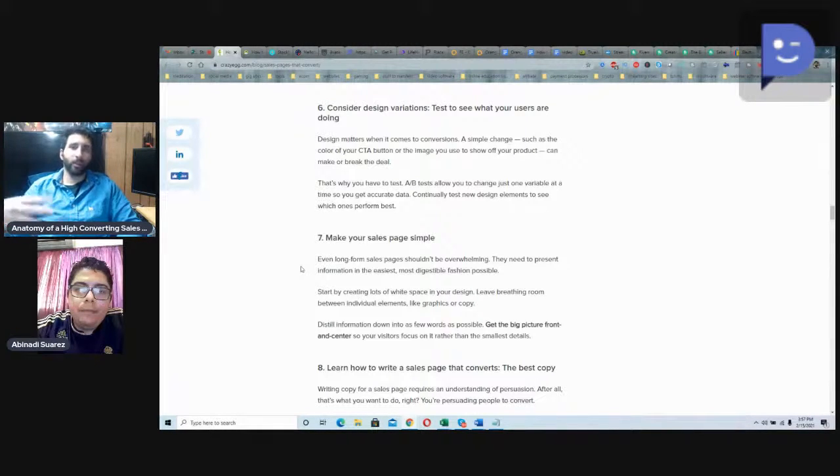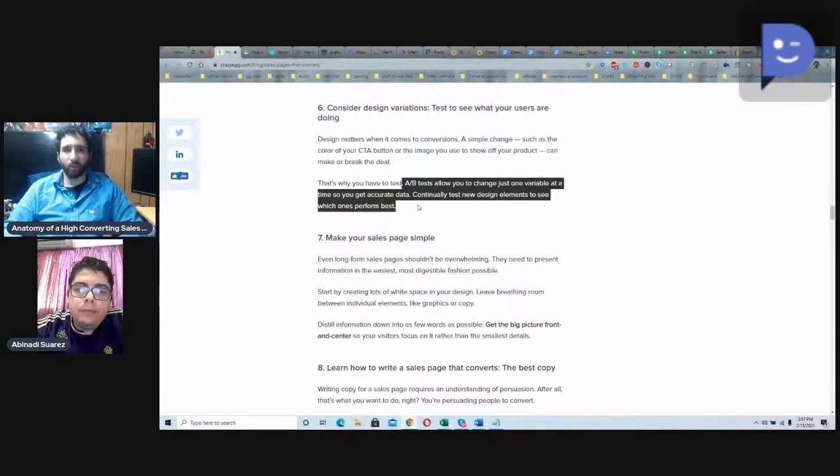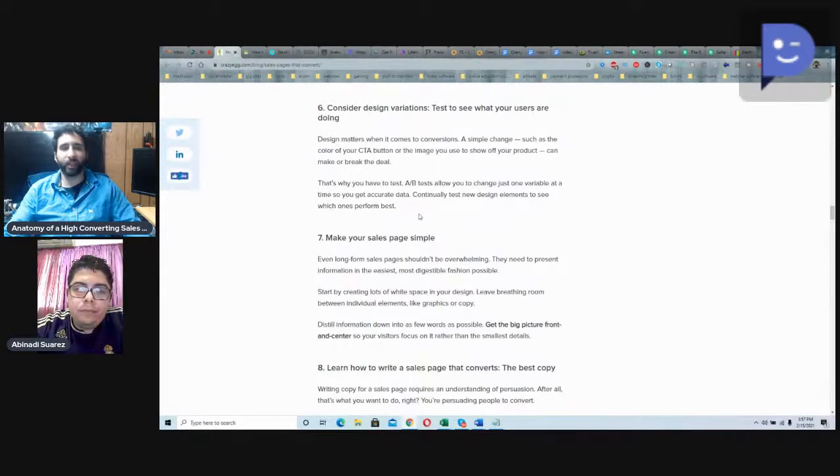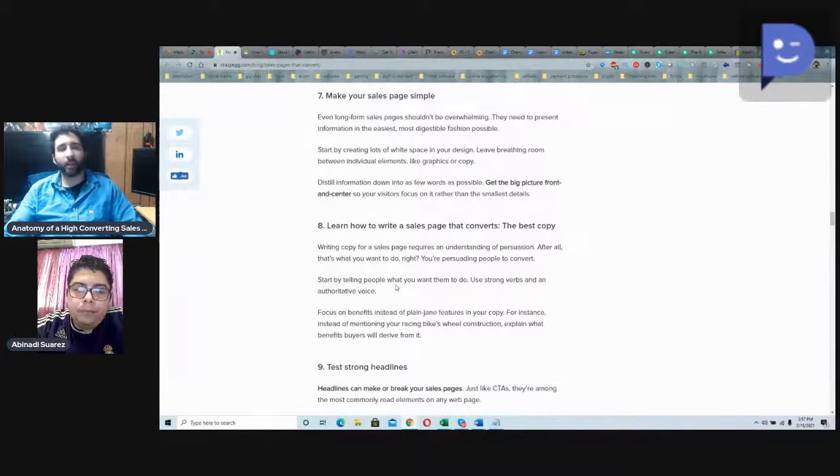That happens. So 6, consider design variations. Test what your users are doing. And with DotcomPal, we have an awesome tool for this, A/B testing. And believe it or not, this sounds crazy sometimes, but a simple thing like changing your call to action, the text on your button, changing a color, changing a placement of something can affect your conversions. And you can use A/B tests, which is a function in DotcomPal, because it's your all-in-one solution to build, grow, and sell and manage on the internet. You can use A/B testing to see which pages are winning and which pages have better conversions.